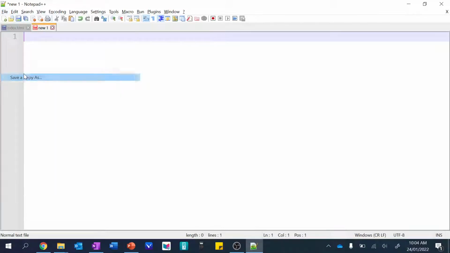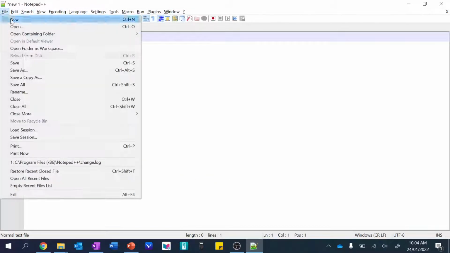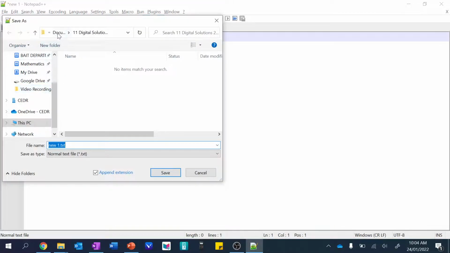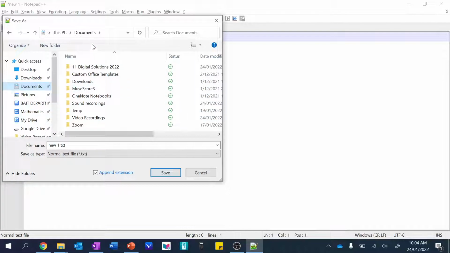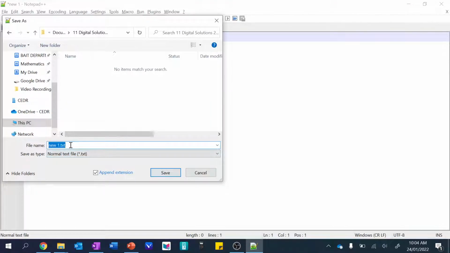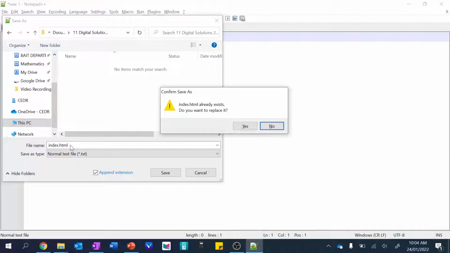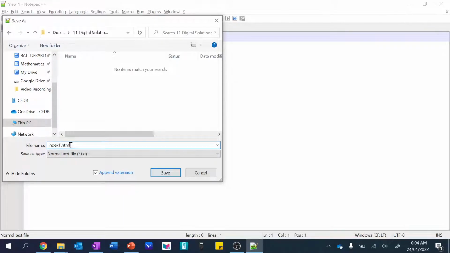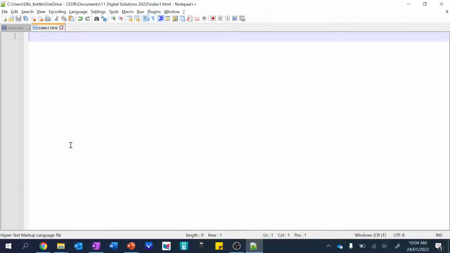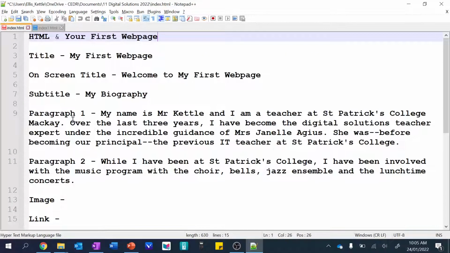So we can just go file, save as, and we're going to find a spot to put it. I've decided to put it in documents. I've created a new folder. I don't need to create a new folder, but you can see there I've got 11 Digital Solutions 2022, and in here I'm going to name it. Now naming is quite important. Index is just what the home page of a website's usually called, and HTML because that's the language we're using. No, I do not want to replace it actually, so I'm going to call this one index 1. Alrighty. You can call yours index.html. Mine's just, I've already got one started here, so this is the one we're actually going to be using.